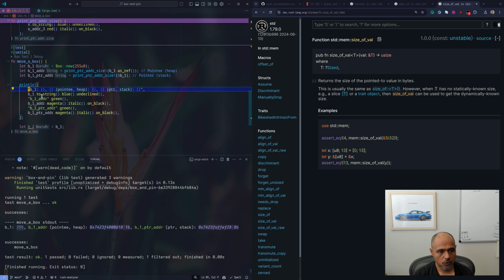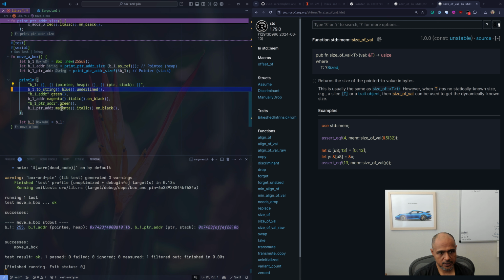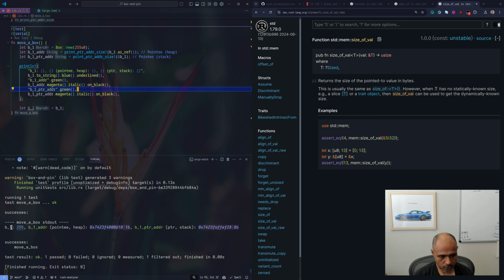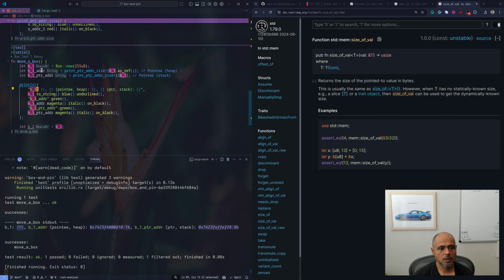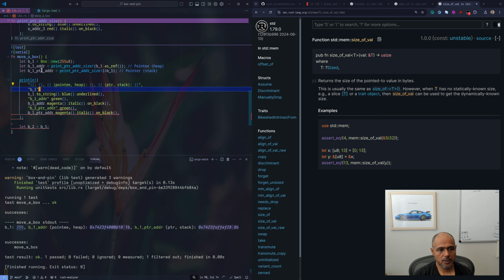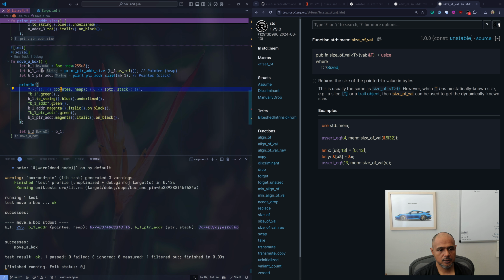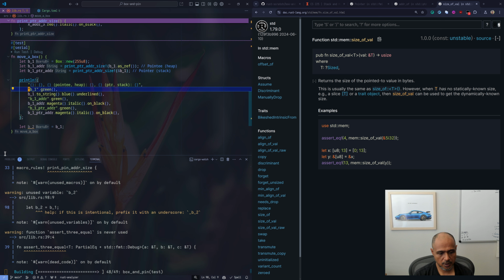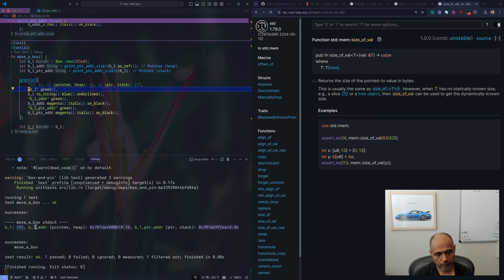Okay, so now we have this nicely formatted thing, so we can understand what's going on. So B1 is on the heap. B1 I think should also be colorized. We can do green again. So there we go. B1 is 255. The B1 as ref, the thing that's the pointee, the thing the pointer is pointing to on the heap, is this address, D10, and the size is 1 byte.